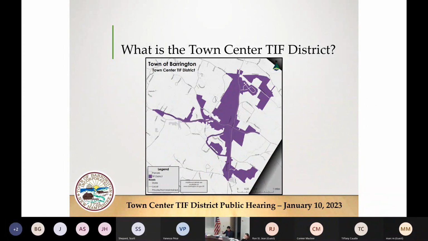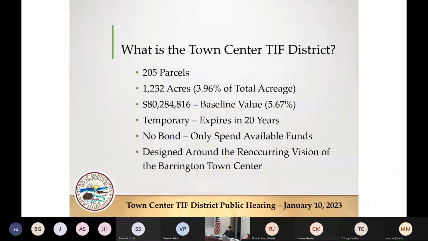So this is what the district looks like. So this again is 9 and 125, north is up. The purple shows the parcels which are part of the TIF district. It incorporates that town center area and also includes other areas of civic use or open space or areas that have development potential. So it's 205 parcels, about 1,200 acres. The baseline value is about $80 million. It's proposed to expire in 20 years.